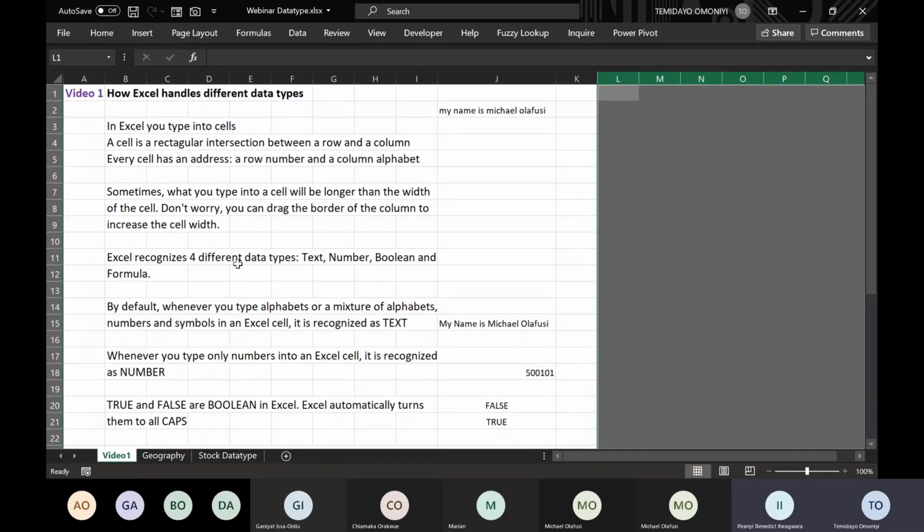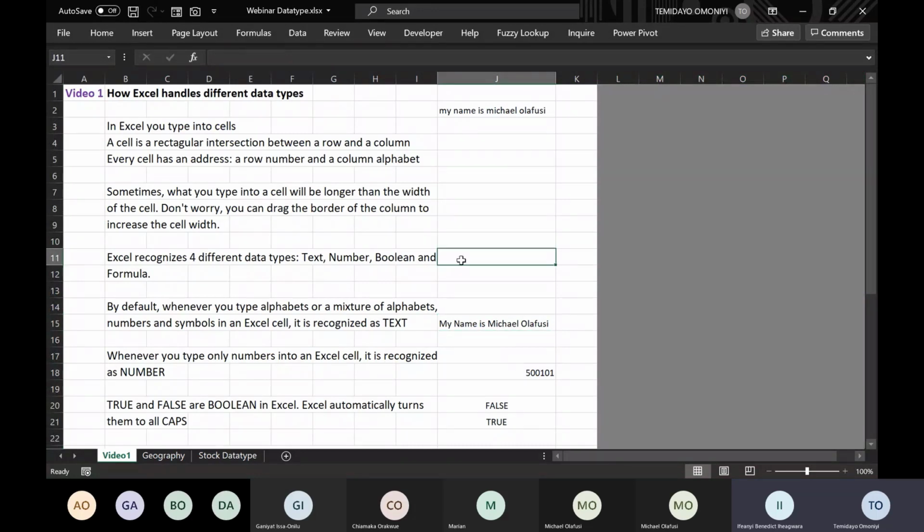So firstly, when Excel actually started, it had only 4 kinds of data it could read. It could only read text data, which is normally the string. That's the name, like Temidayo.